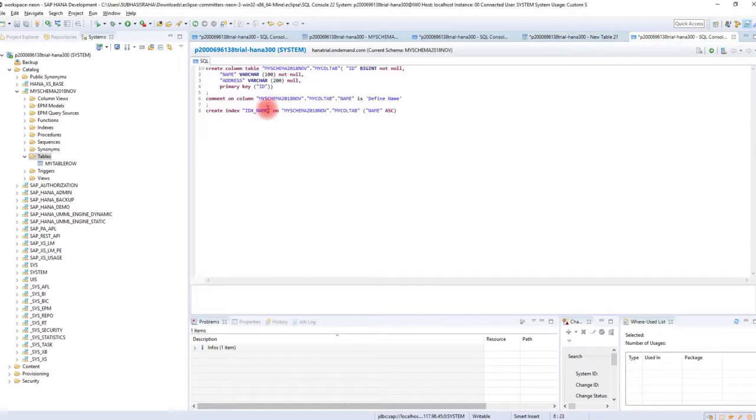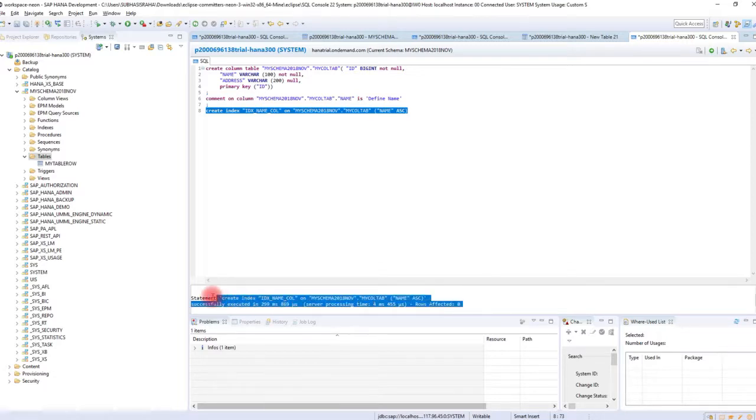So let me give the index name idx name column. Now you can see that I can use my SQL statement from here. So let me just execute this create index statement. Now you can see that it is successfully created with the name idx name column. There is no conflict between the names.